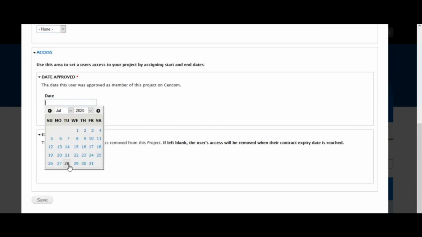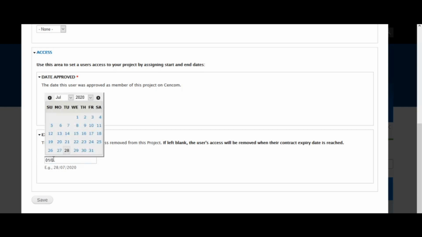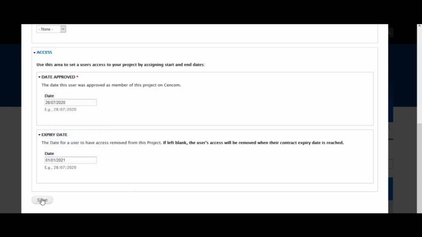You can also put the date approved. So if I put the date approved as tomorrow, then their date will be approved tomorrow and they can only have access starting from tomorrow. And the expiry date. So as soon as the expiry date passes, that's when this participant will have the access removed from all of these systems.